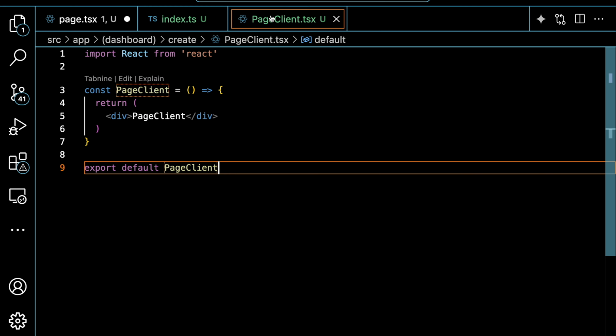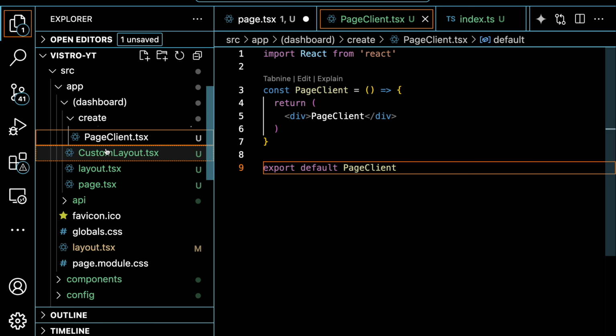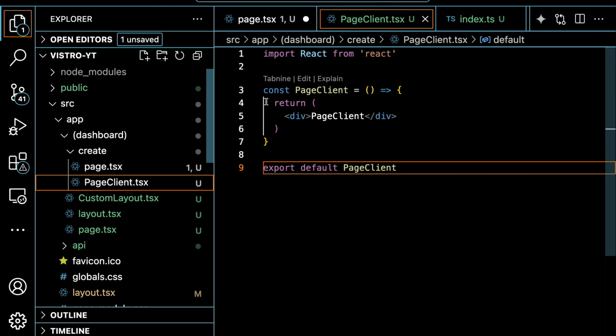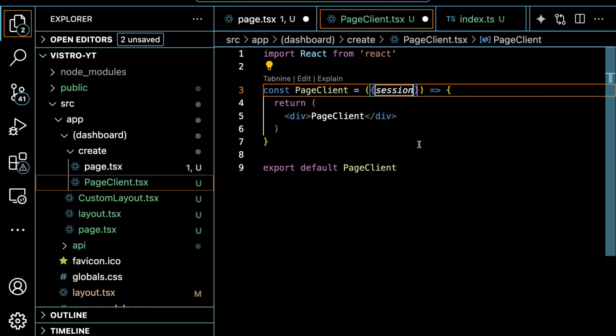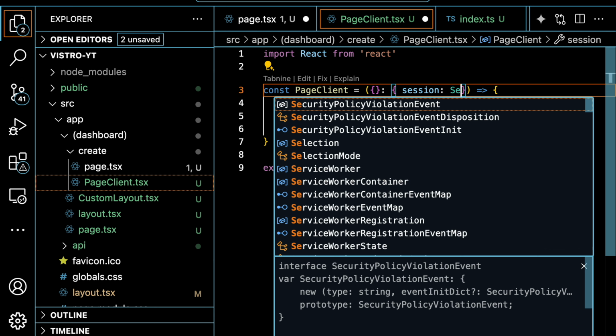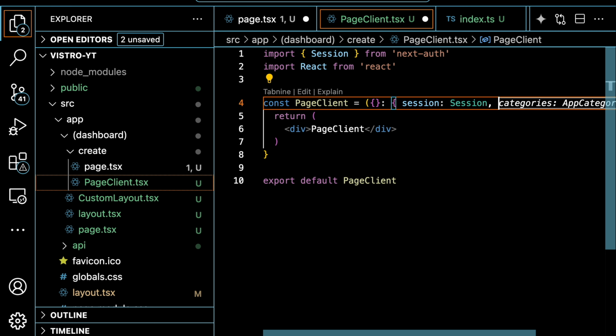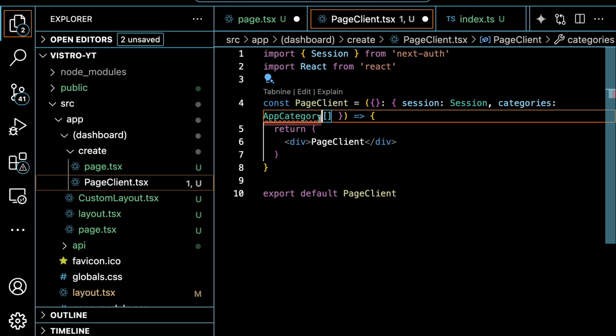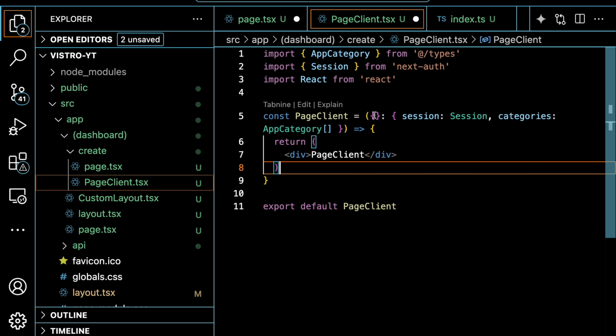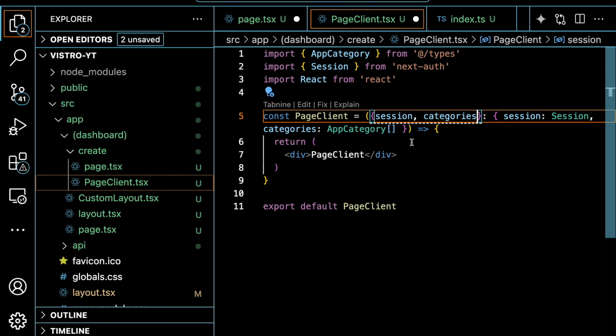So when we go to our page client, remember, our page client is also within this create route. So over here, we are expecting two props. Number one is the session, and the session over here is of type Session from NextAuth, and we are also expecting categories as type of app category, that is an array of app category. So over here we have the session, and we also have the categories.